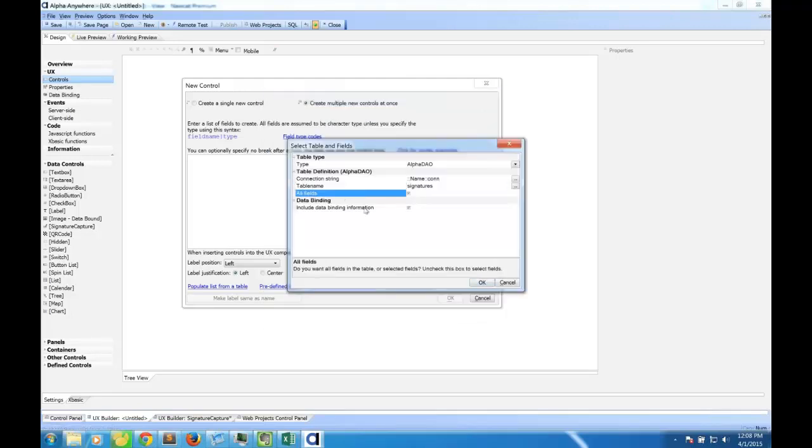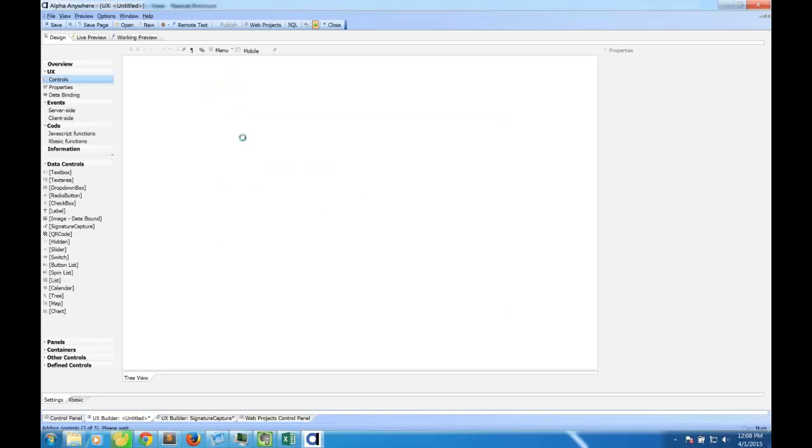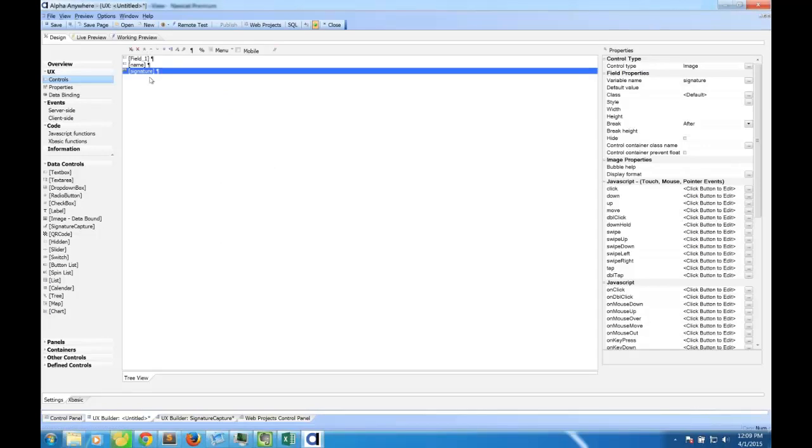Okay? Now I want all my fields, and I want it to include the data binding information. So I could have bound it to the table, added the fields one by one, or I could just simply click OK and go. So it puts in my different fields, and then I click OK, and now it's building this for me. So you'll notice here, it's already added in those fields here.